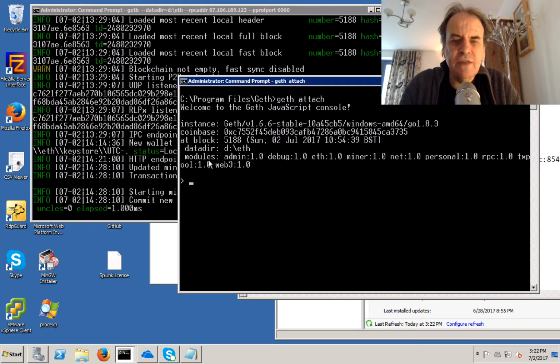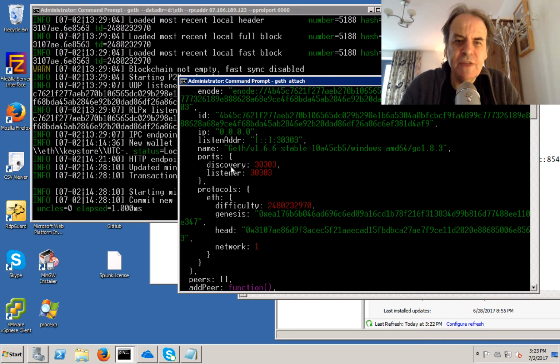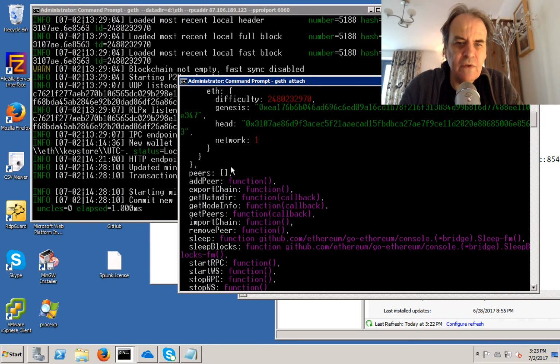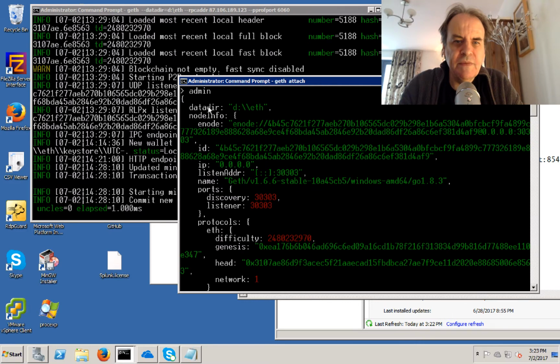Okay, so that's started. The one thing you should notice is the modules that have been integrated in here. We can see admin, ETH, miner, and Web3. Those are the main ones that we'll actually use. If we want, we can have a look at the syntax of them, and it'll show us the basic properties and also any functions that we have. Okay, so here are the functions, and here are some of the properties.